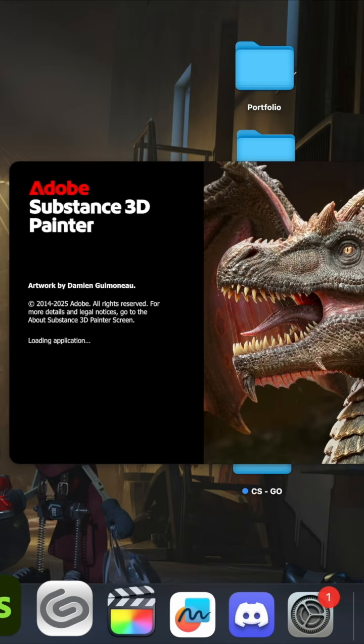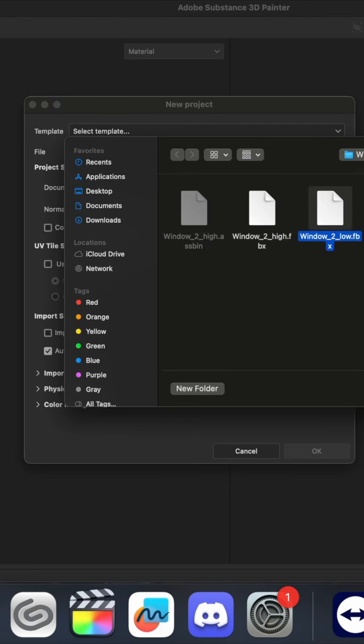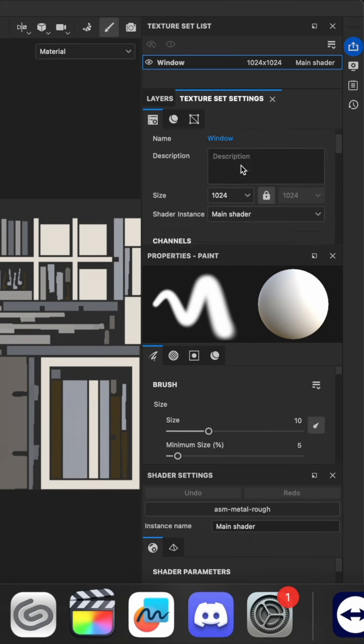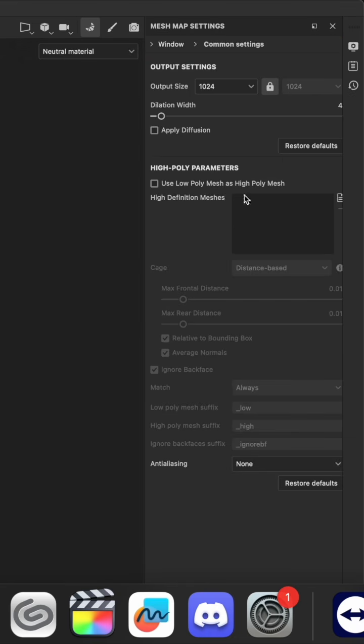Then I open Substance Painter, click New, then select the low poly model from my files. The first thing we need to do is bake the mesh maps, so click on the Texture Set Settings tab and then Bake Mesh Maps. Here we go to High Poly Parameters and choose the High Poly Mesh.